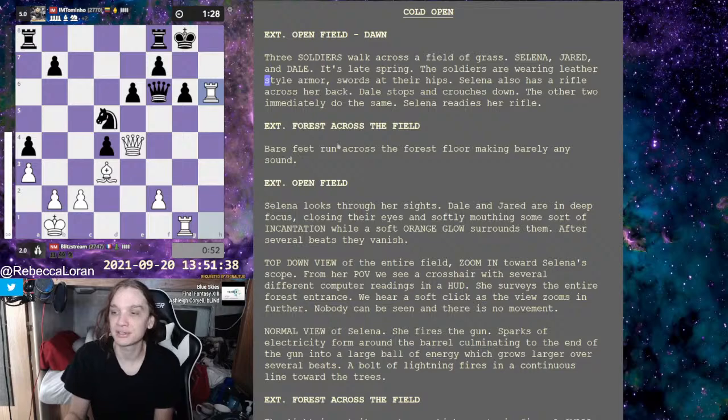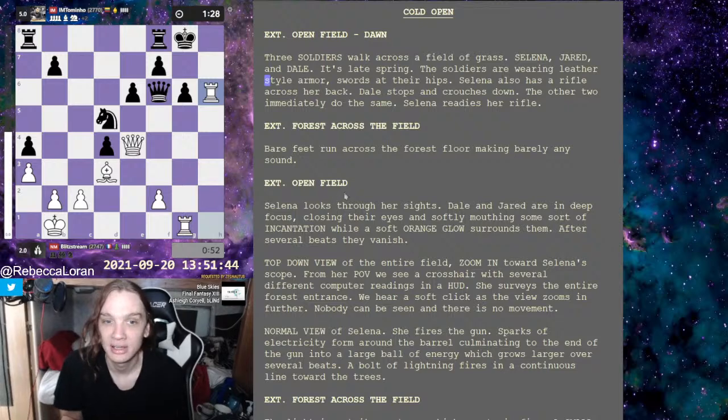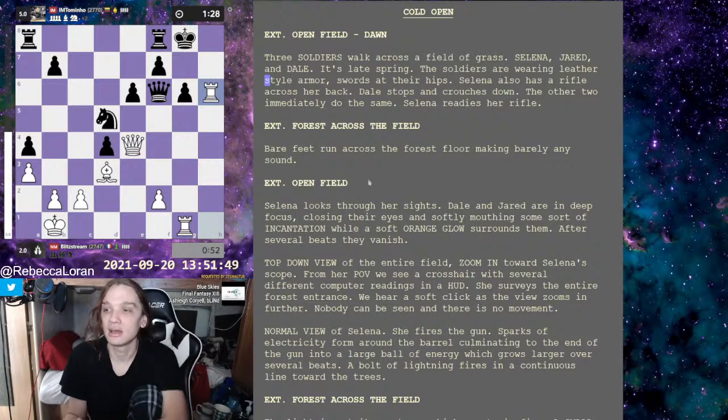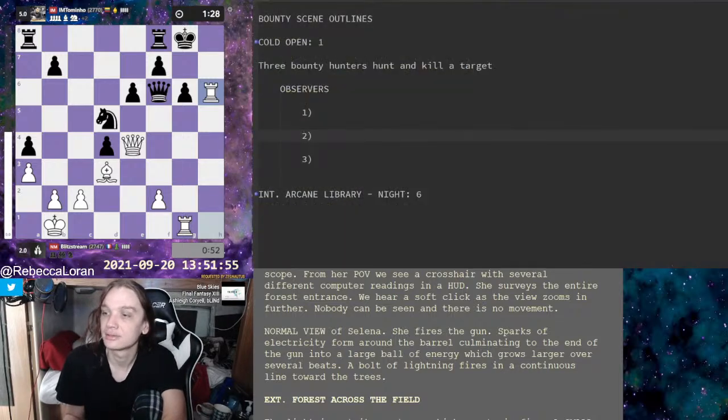This is a screenplay I'm writing, called Bounty, a working title, and I'm trying to figure out ideas for an outline, because I have an outline right here.